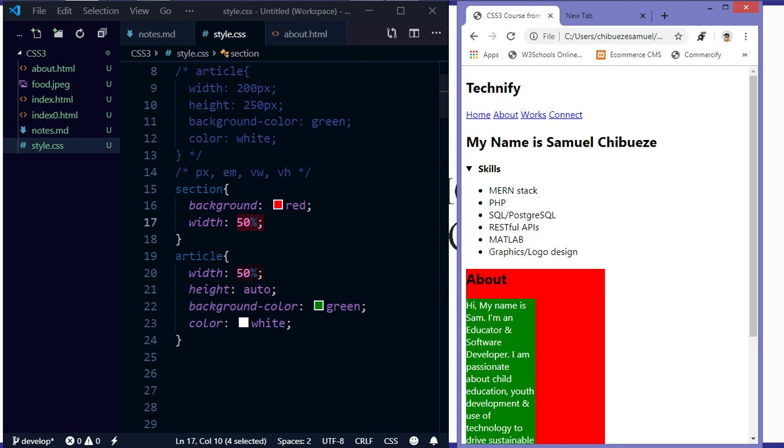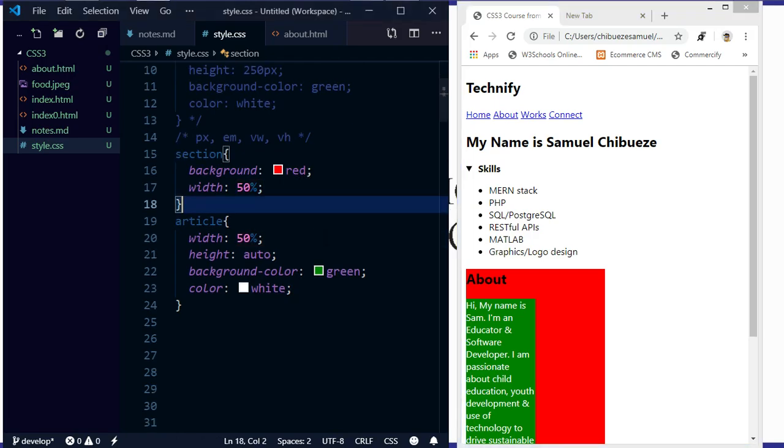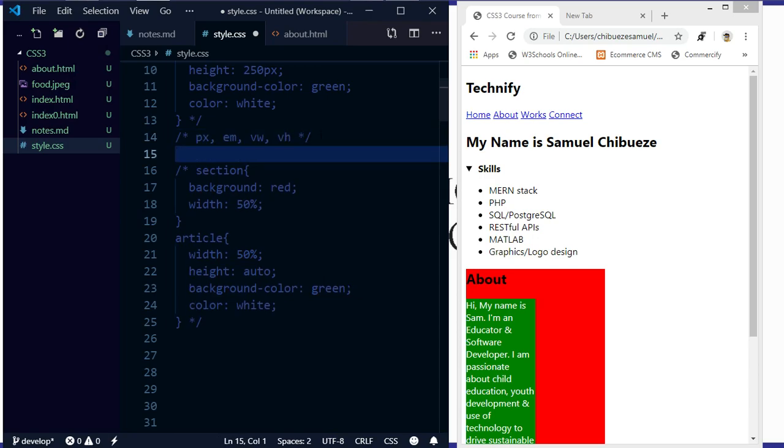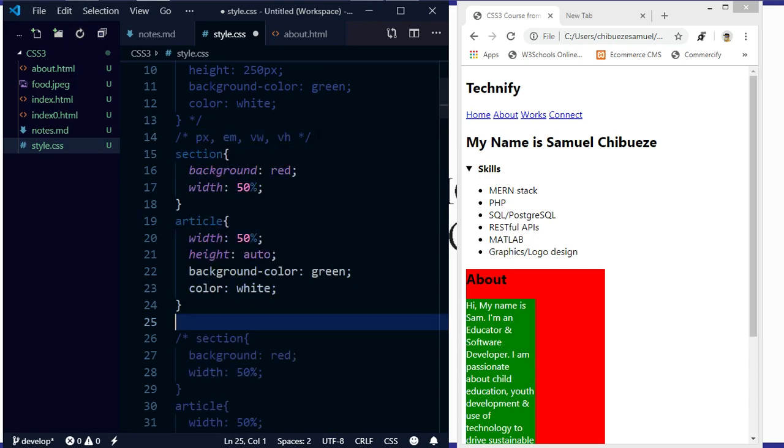So next up, we can also specify units using the viewports. Let me just take this and comment that out. I can also specify width using the viewport. So in this case, I'm having the width.